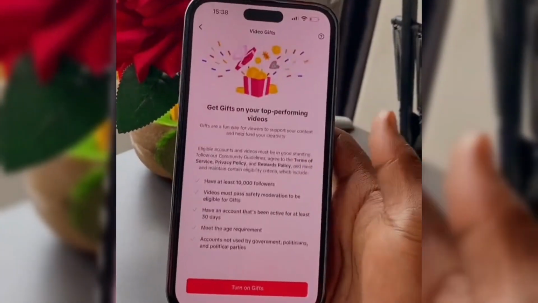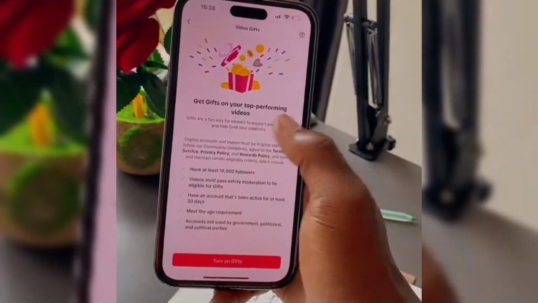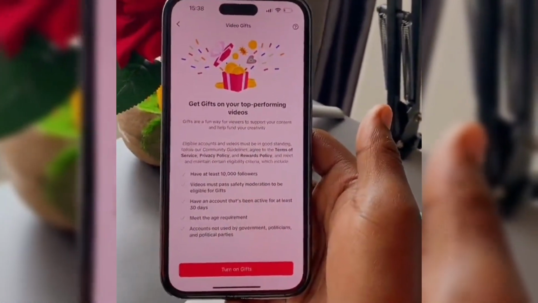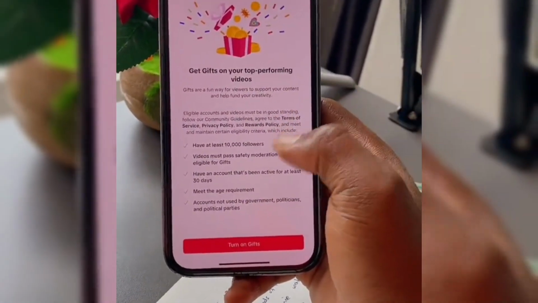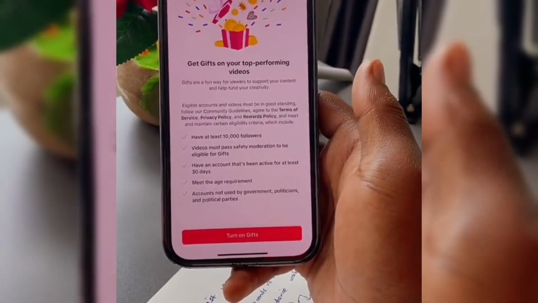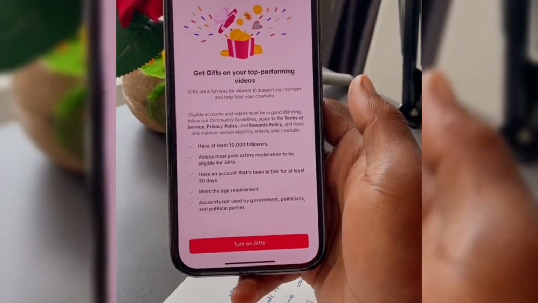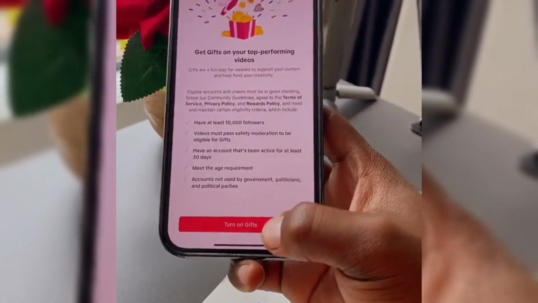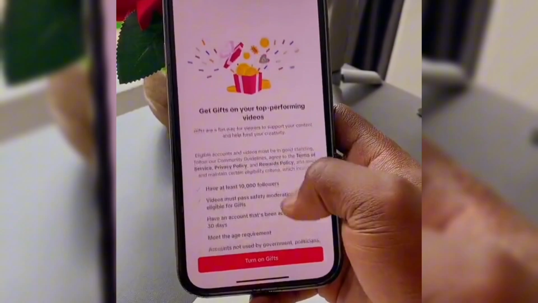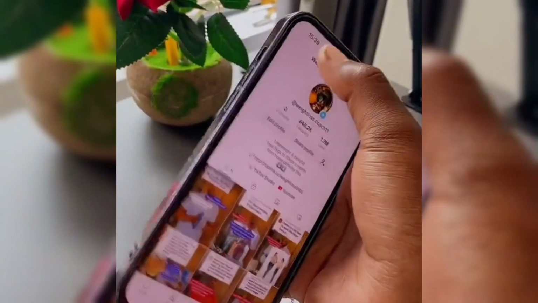After turning it on, you're going to see the requirements that you need for you to start receiving gifts on all your TikTok videos. Get gifts on your top performing videos, have at least 10,000 followers, have an account that has been active for at least 30 days, meet the age requirement. Accounts must not be used by the government, politicians, and political parties. So here what you have to do, you have to come and turn on. So when you turn it on, it means that you will start receiving gifts on all your videos.